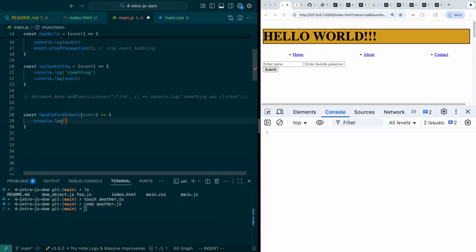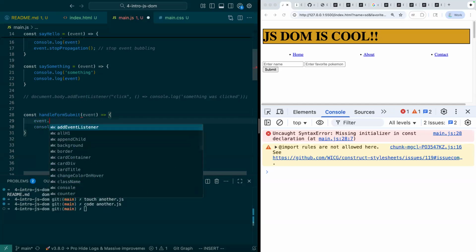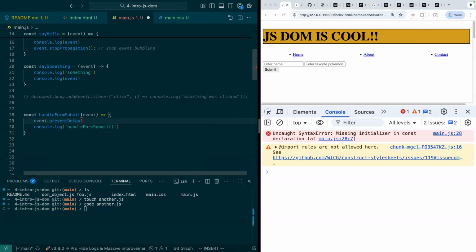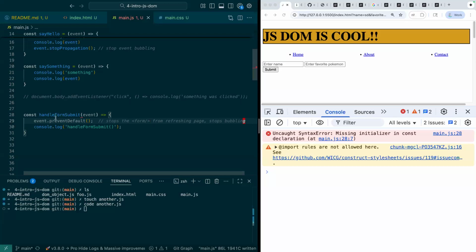And I'm going to console log that we're in here. But the first thing I'm going to do is, on this event, call a function called preventDefault. This stops the default behavior of the form. I keep doing the other kind of commenting. It stops the form from refreshing the page, and it stops the event bubbling or propagation. With modern JavaScript, this is usually what we want to do if we're using a form.